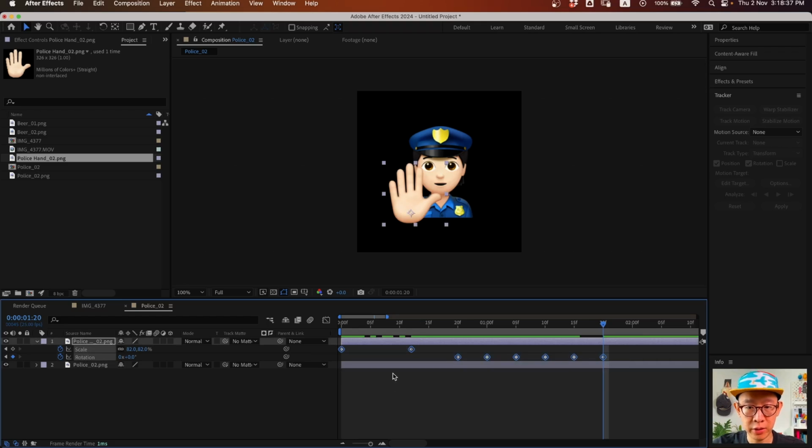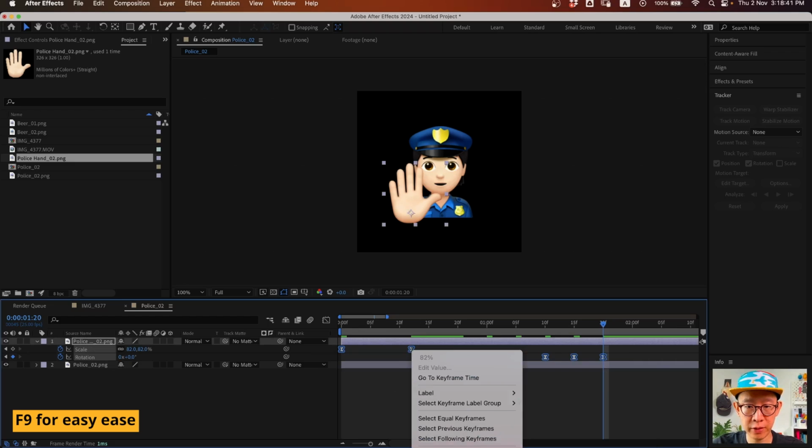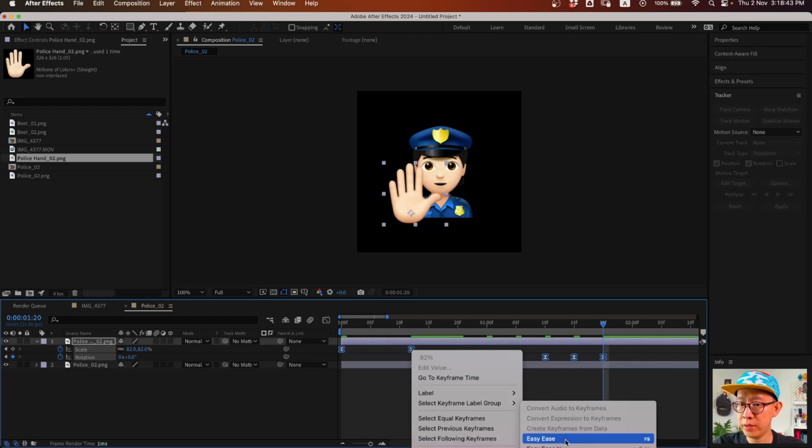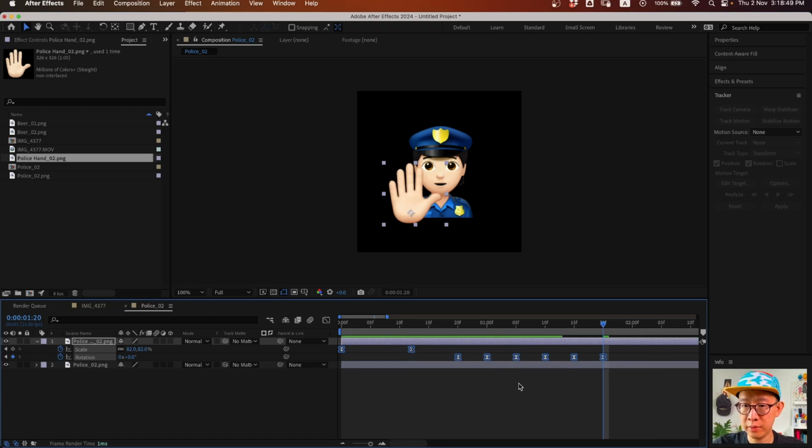Let's turn everything into easy ease. Press F9, or you can also right click on the keyframe and get keyframe assistant. You cannot see it now, but it's actually down there. Easy ease. And then let's see how the animation looks. After that, I think I wanted it to go back to its original place. So click the keyframe on the scale, and it will go back down, back to original, Command C, Command V.